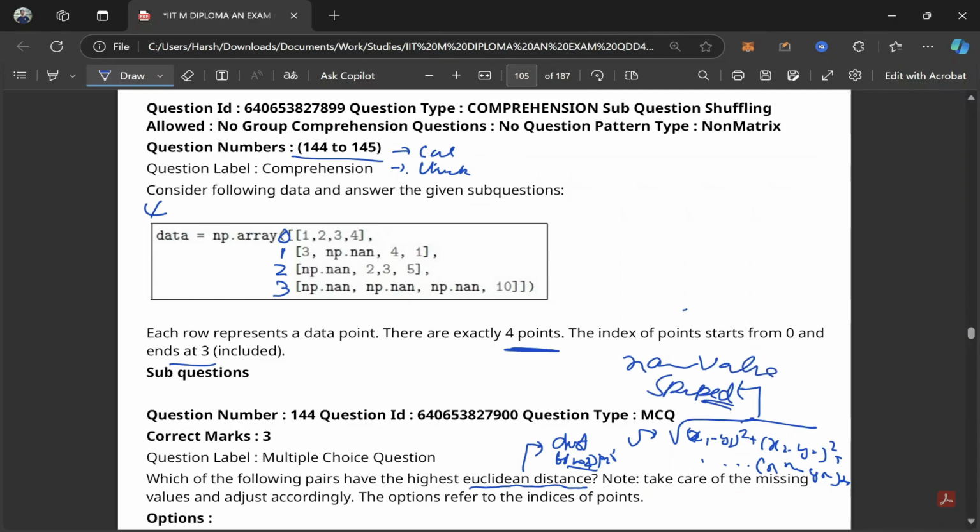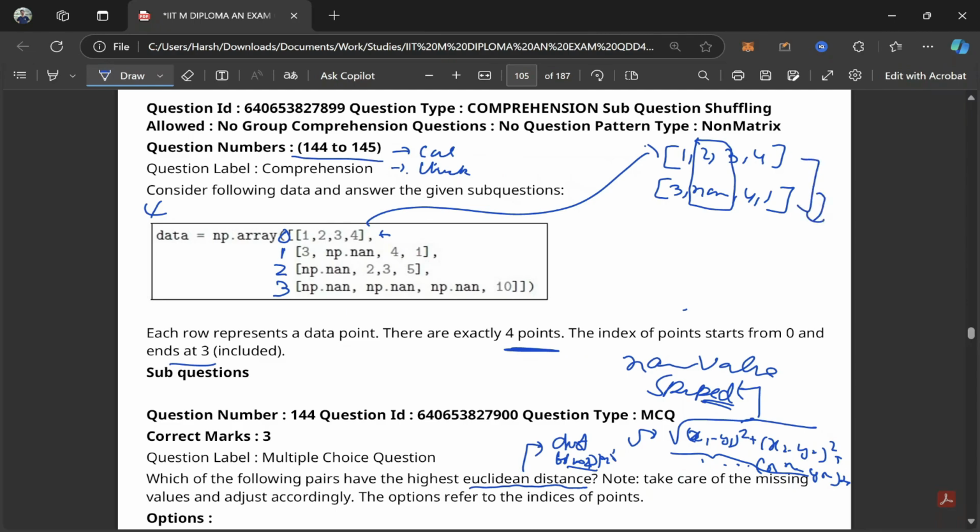And for calculating the pair, we are going to either fix this value, this value, or this value, and use it to compute the others. It says the following pairs have the highest Euclidean distance. Highest Euclidean distance means they will have the highest value of this expression. And these x1 y1 will be nothing but x1 y1, x2 y2, x3 y3, x4 y4. What I like to do here is separate things out. So 1 2 3 4, then 3 nan 4 1. Now here this 2 and nan will not be calculated, the rest will be calculated. So this will be like root 17 or something like that, and this is the highest value.